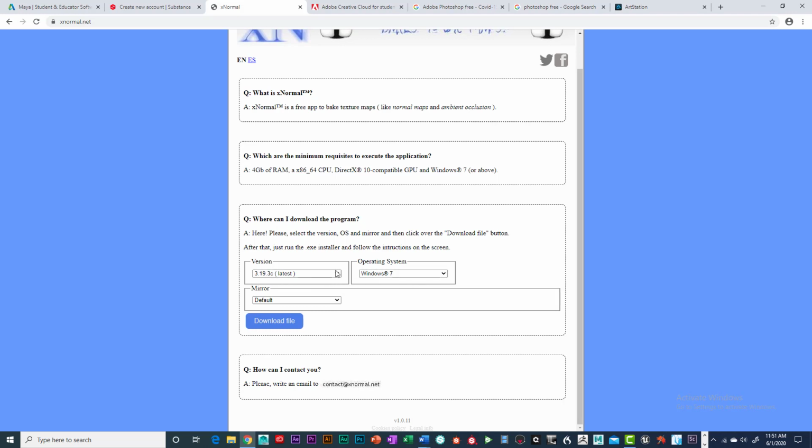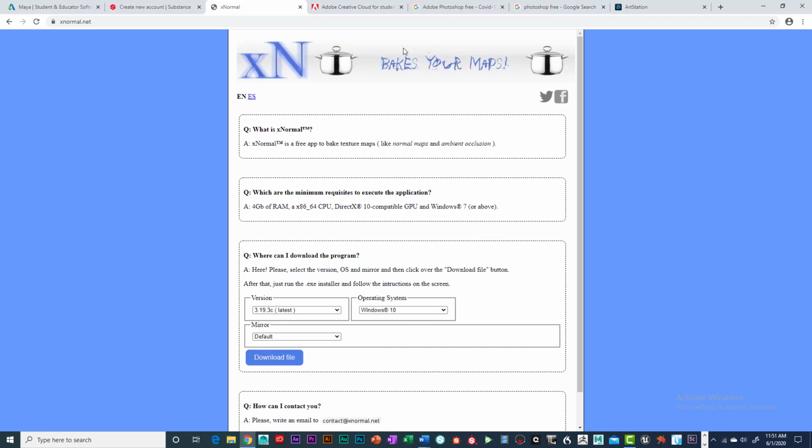So you want to get the latest version. You want to use whatever version of Windows. I'm using Windows 10 because I've got a newer system. Just default download software. It's really small. Just follow the instructions to get that uploaded and going. If you don't have a Windows, you just ignore this.